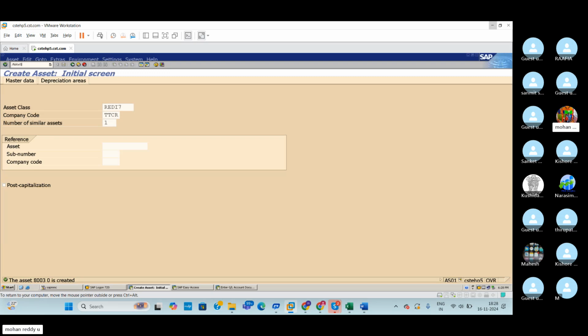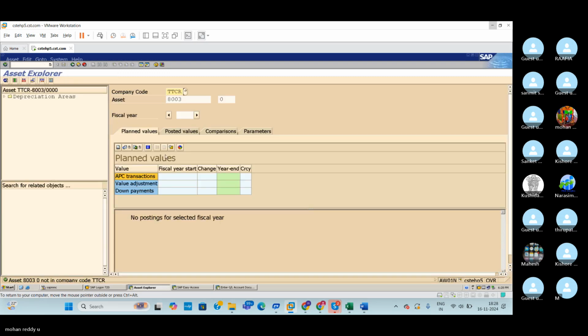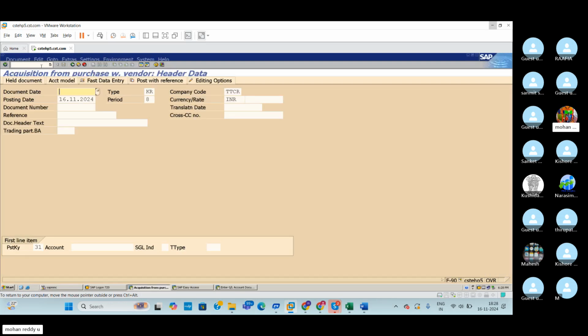/n AW01N, enter. So here there is no asset displayed because we did not post any purchase entry. So then /n F-90. This is the asset acquisition, asset purchase T-code. So this is the asset purchase screen. Document date means the date that particular asset entered the company, in this month first onwards. So I just mentioned 01/11/2024.